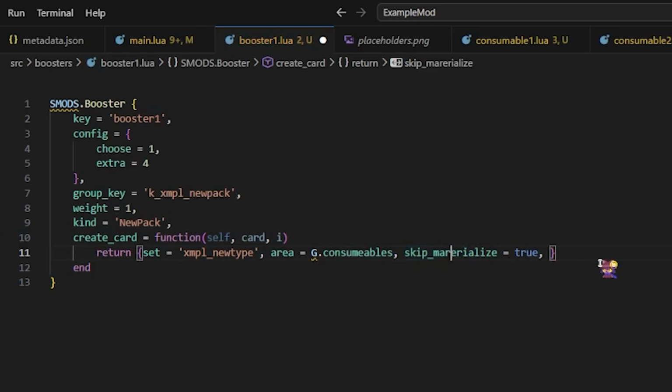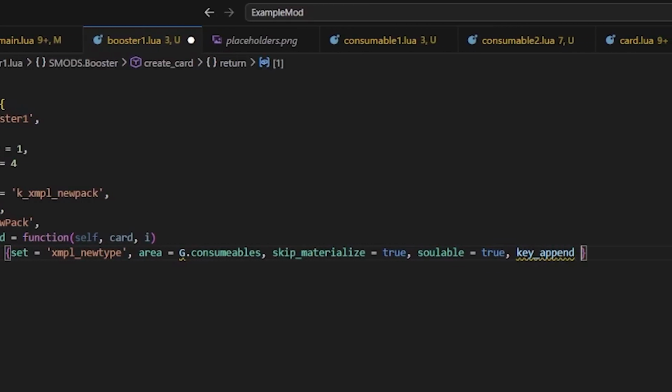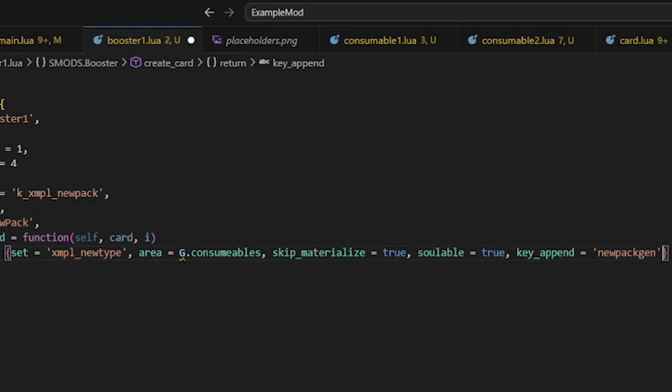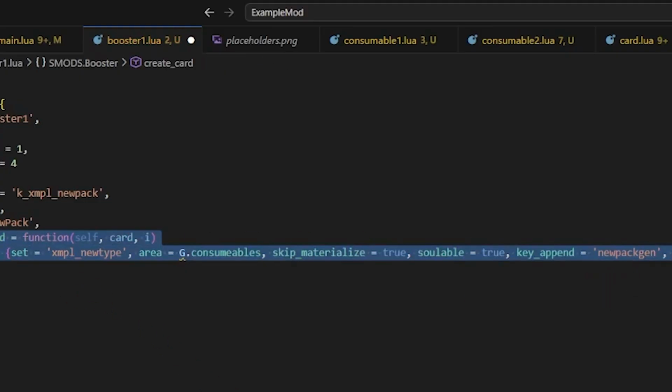This probably isn't something you've seen before, but this makes it so some weird particles don't generate on cards spawning in the pack. Booster packs use their own visual effects when they spawn cards, so we use skip materialize to not stack effects and cause weird buggy behavior. We're gonna make this soulable equals true. So in case you have a soul card in your pack set, this makes it so souls can generate. Key append for your randomization key, so new pack gen, and that should be it for that.